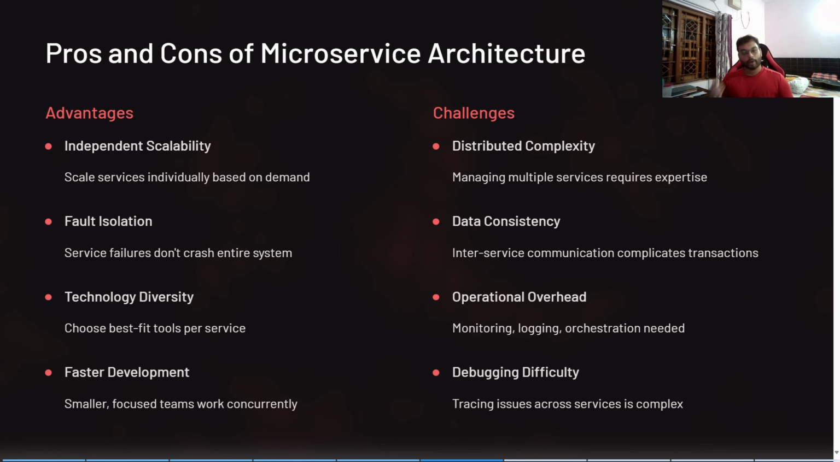Now, the challenges of microservices architecture is that it's distributed complexity. Managing multiple services requires expertise. One has to know what the other service has or is doing if they are interdependent. Then there's the issue of data consistency. Inter-service communication complicates transactions. For example, if one service has updated something in their database or their application, and one of the other features is dependent on the first microservice, then they have to change those features or write according to the dependent service.